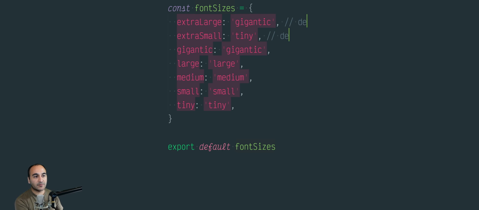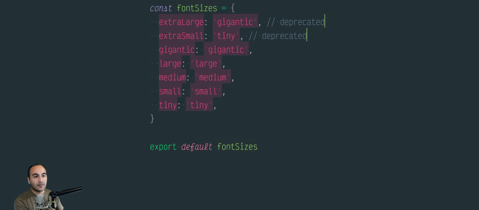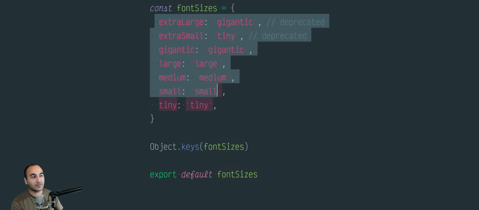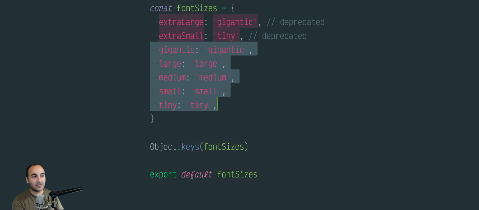In this case, we're going to deprecate it here. Although nobody's ever going to look at this source code and know that these are deprecated. Also, if you ever do something like this, object.entries on font sizes or object.keys on font sizes, what are you going to get? You're going to get every single piece here. You're not going to get just these things. You're going to get all of it. You don't want all of it.